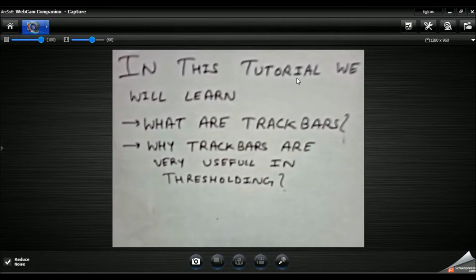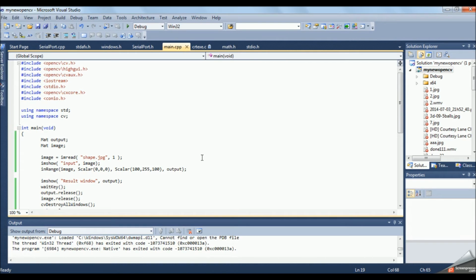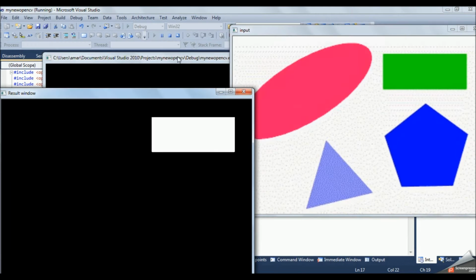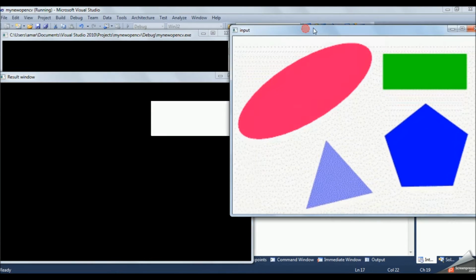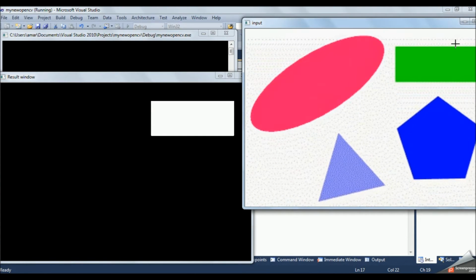In this tutorial, we will learn what trackbars are and why trackbars are very useful in thresholding. We will again execute this program. This is the program which we used in the previous tutorial for color thresholding of an RGB image. So this is the output, and the program was written to filter out the green color.